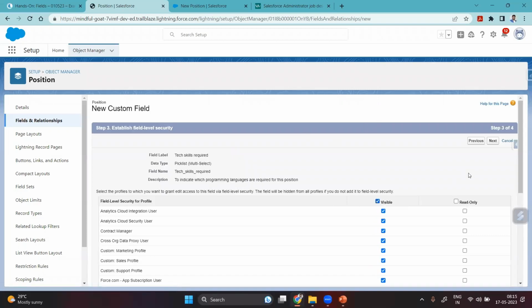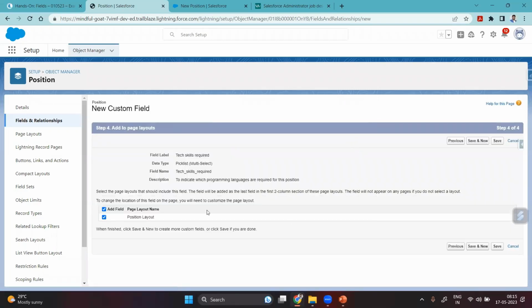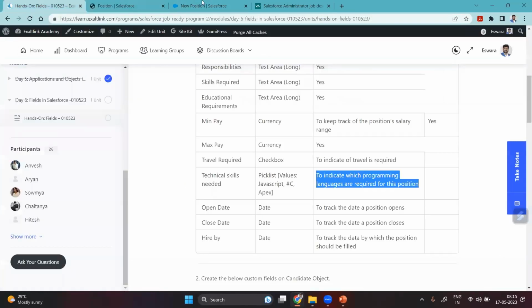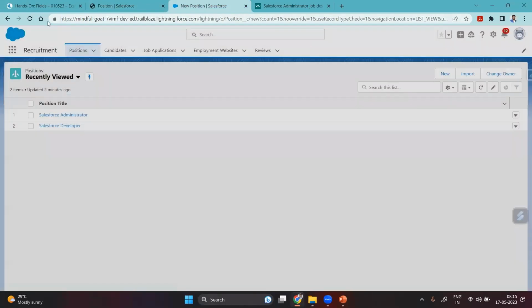Make this visible for everyone. Click on next and click on save. Now if I refresh this, let's see what will happen.